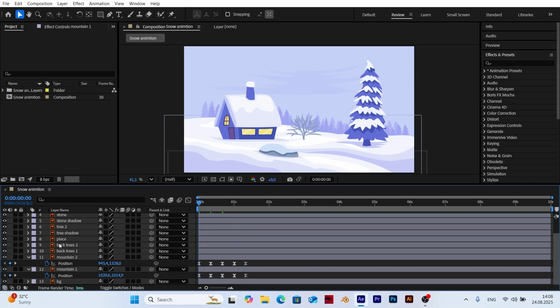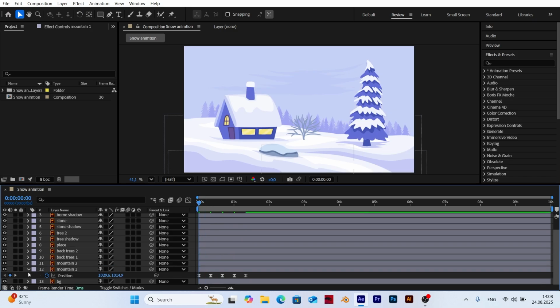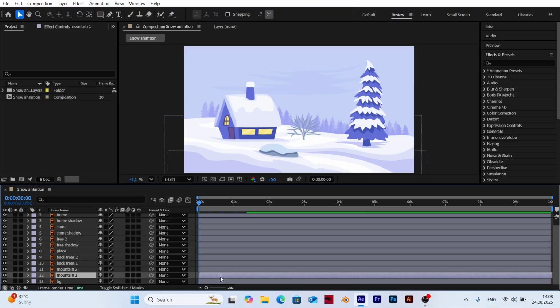Right now, both layers are moving simultaneously, which makes the animation feel a bit unnatural. To fix this, I'll delay the first mountain layer by about 3 to 4 frames compared to the second mountain layer. With this subtle offset, the layers will move at different times, resulting in a more natural and visually pleasing animation.